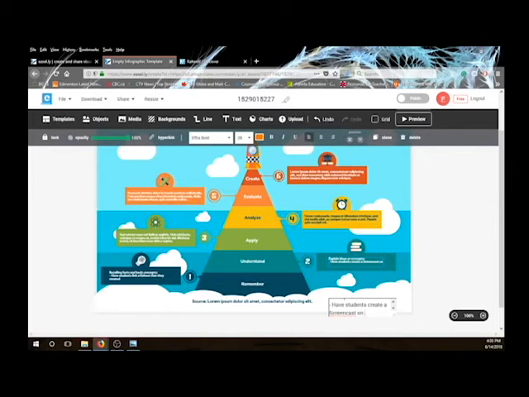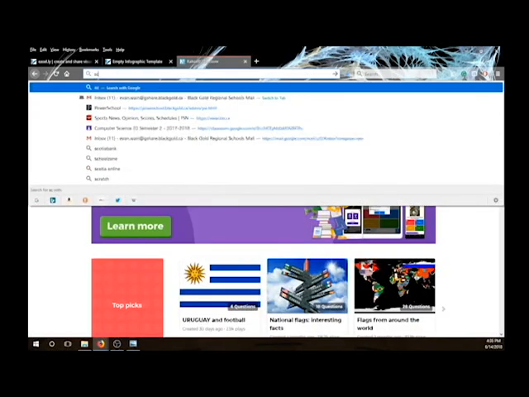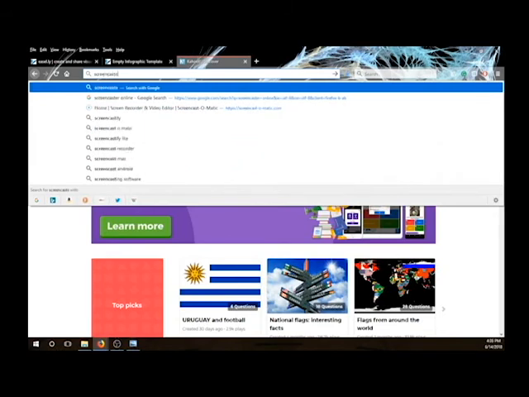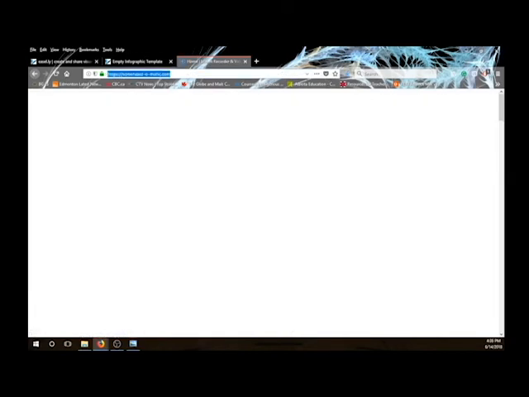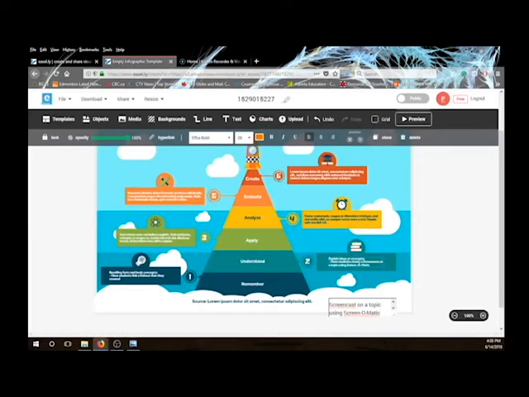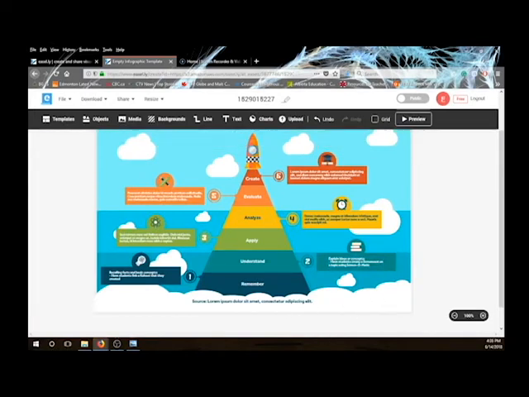So you can have students create a screencast on a topic using Screencast-O-Matic. And I will go to that link right there. So I will actually just Google that, Screencast-O-Matic, and I'm going to put the link in there. So now I got that. I can hyperlink, and I'm going to put Screencast-O-Matic right there. Okay, so now this is hyperlinked.